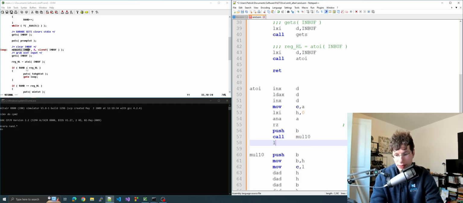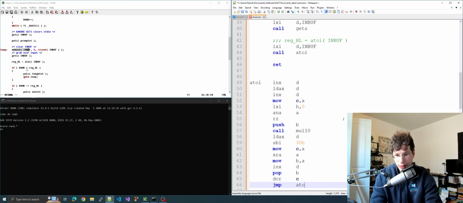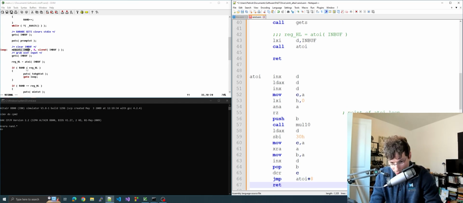Call mul10. So then LDAX D, SBI subtract 30 H, first ASCII. Move accumulator to C. Clear accumulator. Move accumulator to B. Increment DE. Pop B back onto the stack, increment the counter, jump atoi plus 8, return. I think that's it.